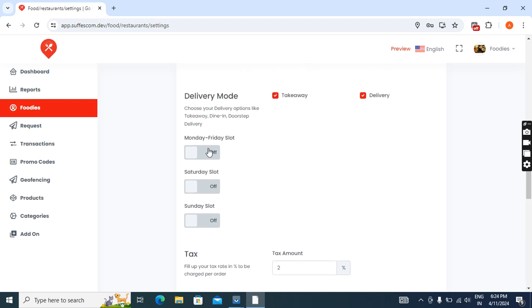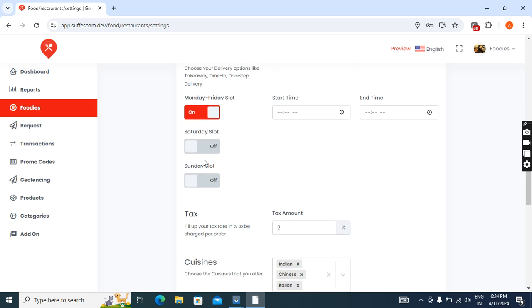Here I'll be able to click on this section, and I will be able to set the delivery time slots for a particular day, like on weekdays and on weekends as well, by selecting the start time and end time.